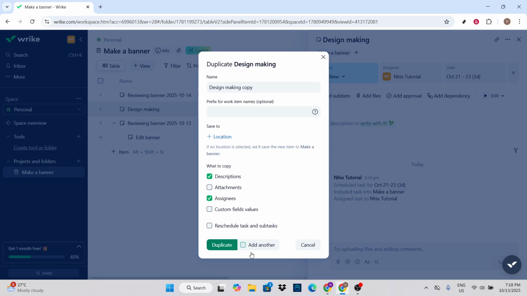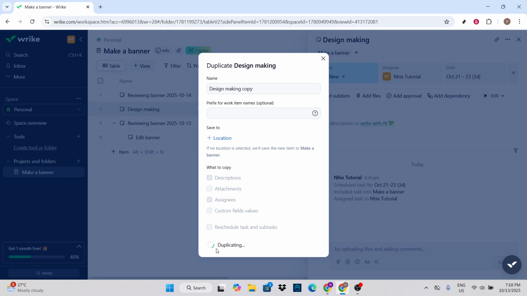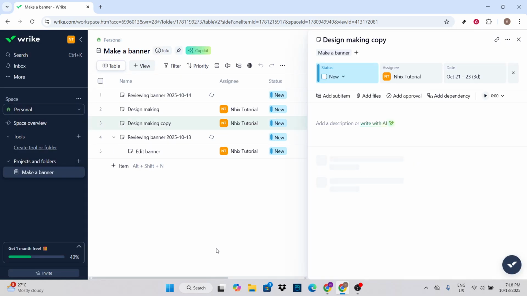This action will create a copy of your original task with all the selected components that you opted to carry over. Congratulations, you've successfully duplicated a task. Now take a moment to review the new task to ensure everything copied over as expected. It's always a good idea to make any immediate edits if necessary, adjusting details to fit the new context or updating relevant information. In conclusion, duplicating tasks in Wrike is a straightforward process that enhances efficiency and project management capabilities.